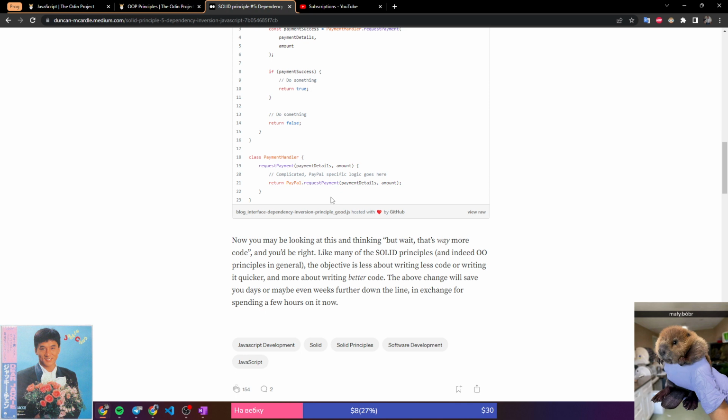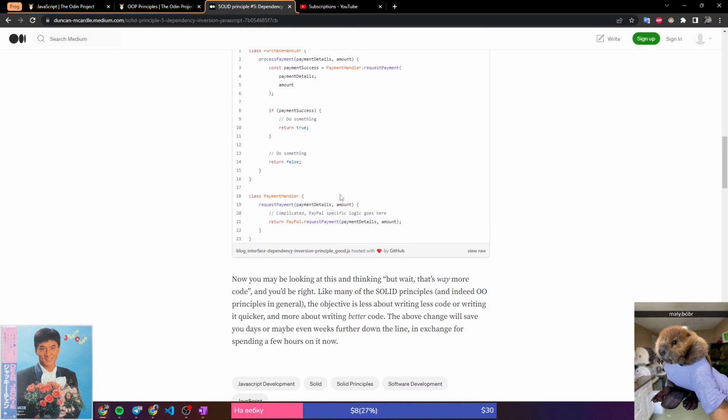And now you may be looking at this and thinking, but wait, there's way more code. And you're right. Like many other principles, and indeed all principles in general, the objective is less about writing less code or writing it quicker, and more about writing better code. The above change will save you days or maybe even weeks further down the line, in exchange for spending a few hours now.